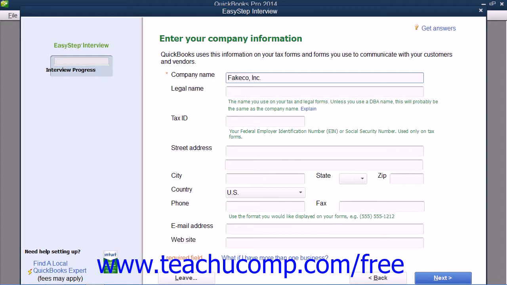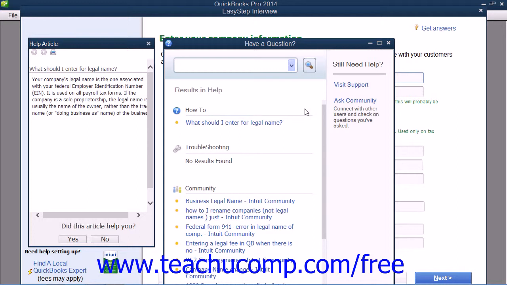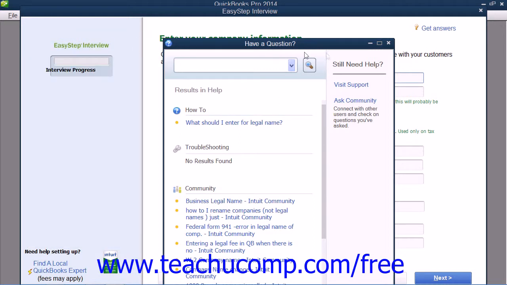You can then move to the next field by simply pressing the Tab key on your keyboard or by clicking into the next field with your mouse. The next field is the legal name field. This is most often the same thing as your company name field, but can be different for DBA businesses. If you have a question about this field, you can click the Explain hyperlink to show an associated help file explaining this field's purpose in a new window. You can read this and close it when you're finished.